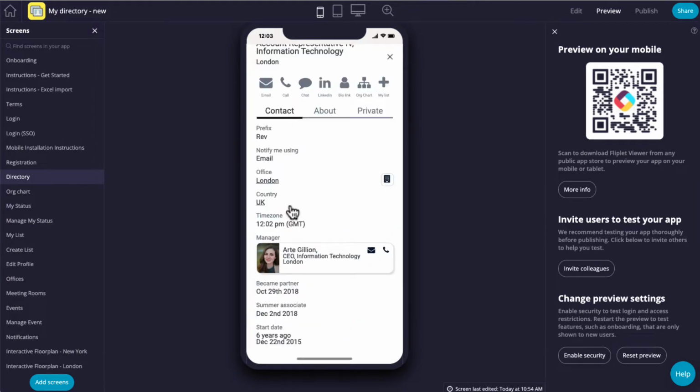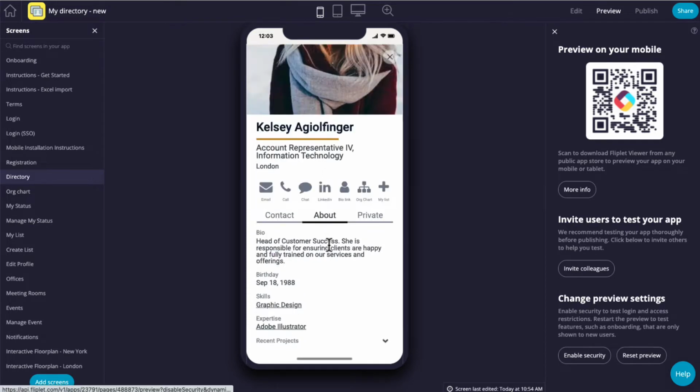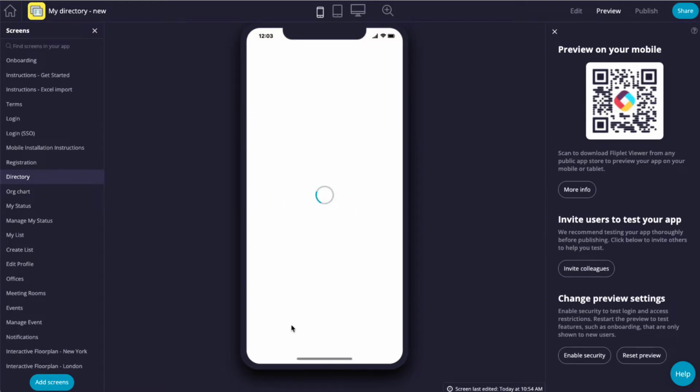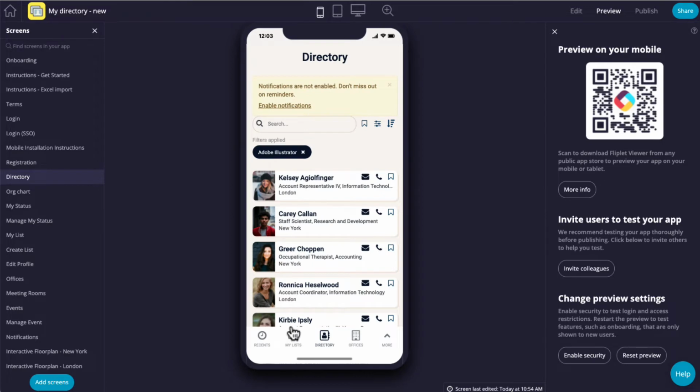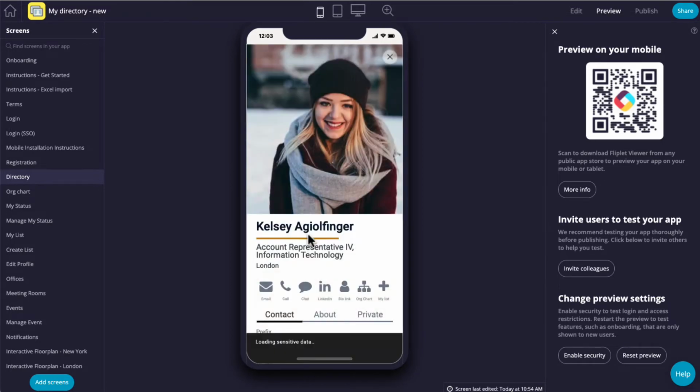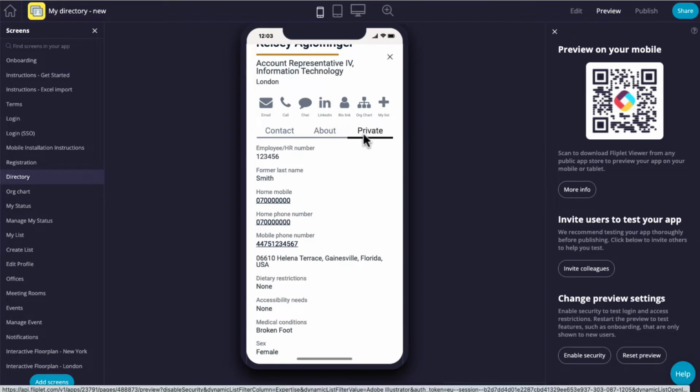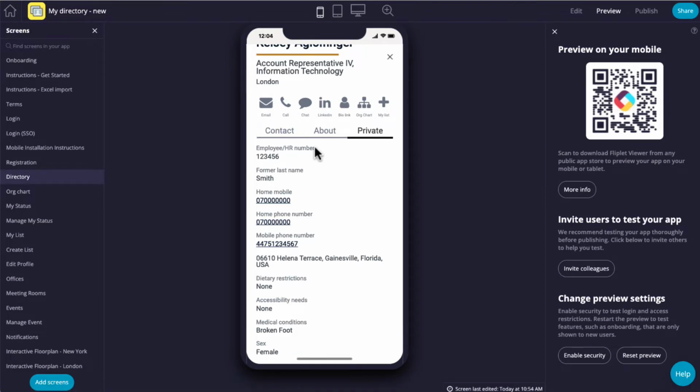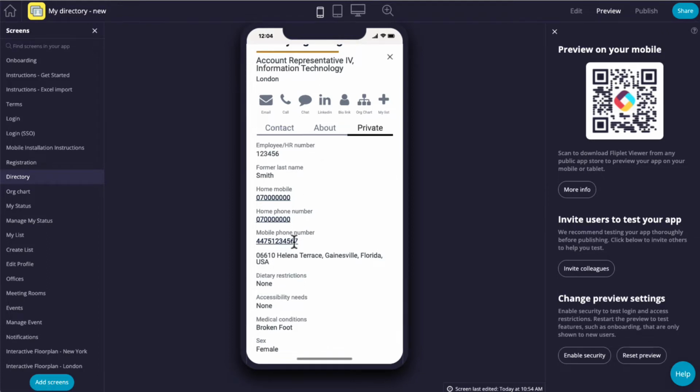Returning back to the profile, you'll see detail of the user's manager and some more information. Clicking about will give you some more detailed information such as bio, birthday, skills, etc. And again, clicking these will apply a filter to the directory where you can then see other users with the same skills. Private will be information that is only accessible by certain users, potentially HR or admins, and here you'll see a little bit more information about the user that is not accessible for everyone. So employee number, contact details, address, etc.